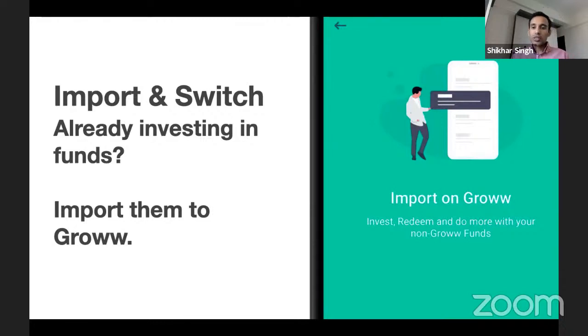Now, switch is another very important, very popular feature that people tend to use after having imported funds. So let's say you have these external mutual funds which are not on Groww, and they're regular plan mutual funds where you are paying a commission, and you want to move them to a direct plan where there is no commission being paid. So switch allows you to do that. So first you have to import mutual funds to Groww, and then you have to switch them to direct.